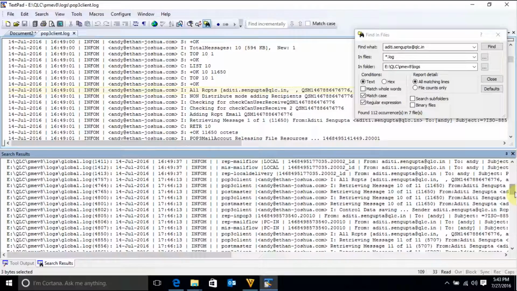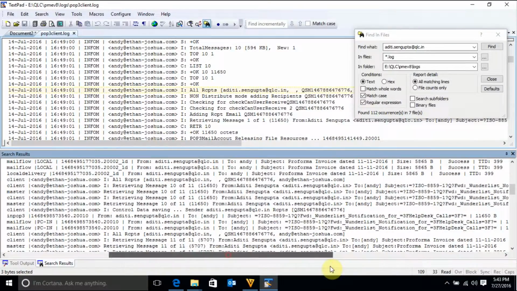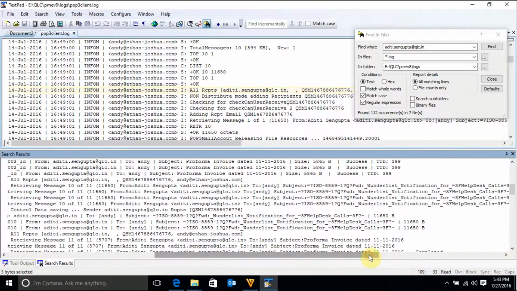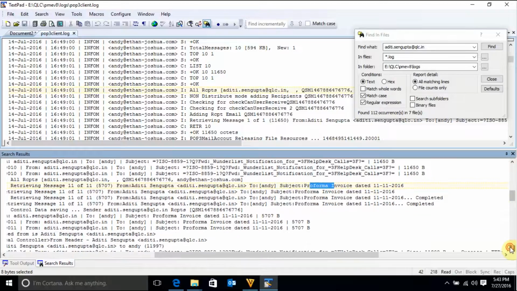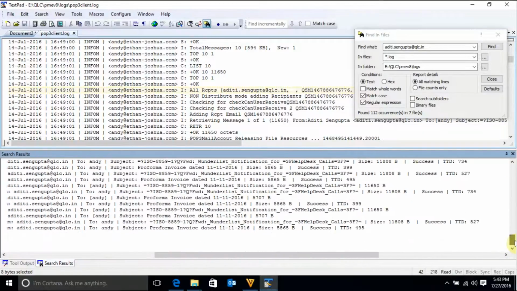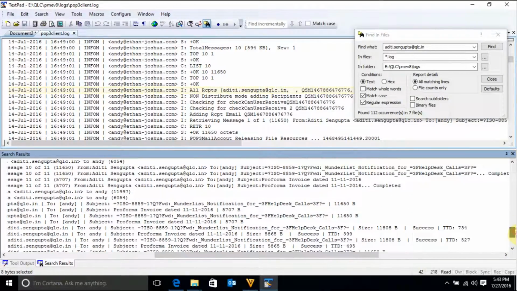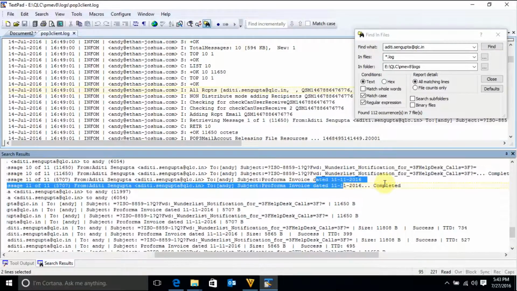If somebody is saying that I have not received the mail, you can take that portion of the mail of the user, search with subject, whatever details you want, and do it directly through the Textpad itself. It actually makes your work quite easy. Now if I want to check the subject of the mail which was pro forma invoice dated, which has come from the user Aditi, and I need to check the status of it, I'll just scroll down and search with the particular subject here. Here it is, that is completed.